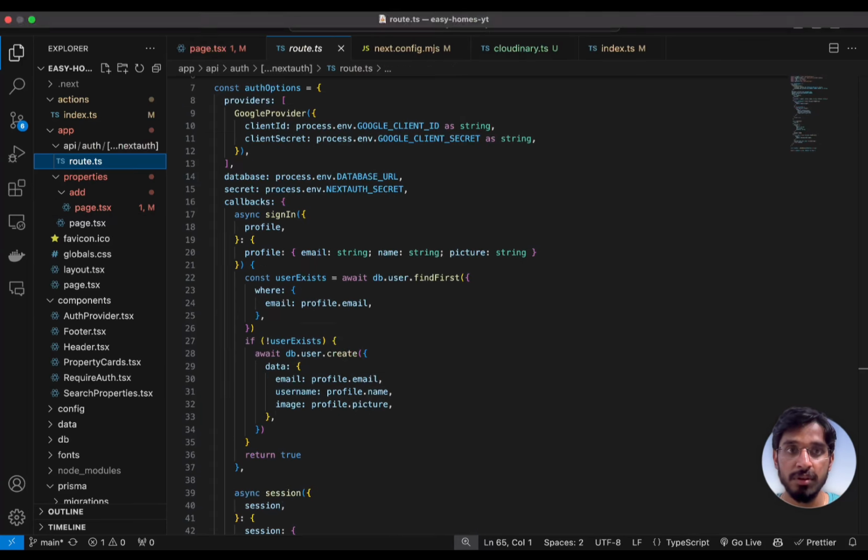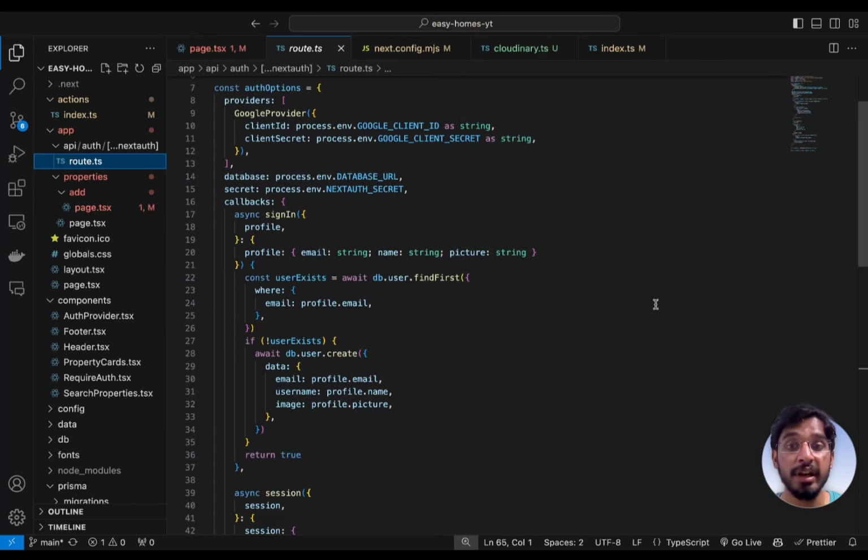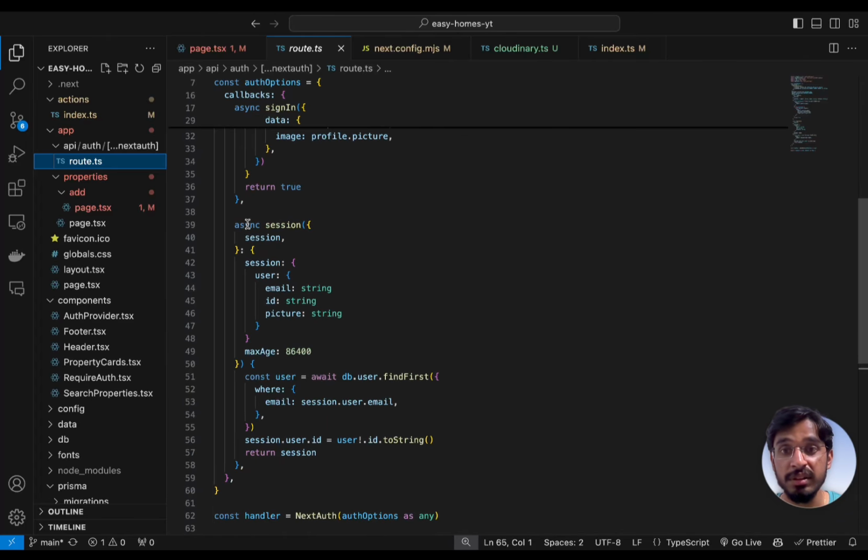Okay, so if we recall what we did in that video, within this default session we just added this property called ID. Email and the picture are there by default. We need this ID to uniquely identify the user and store the user within our database, and also log in the user using the same ID.